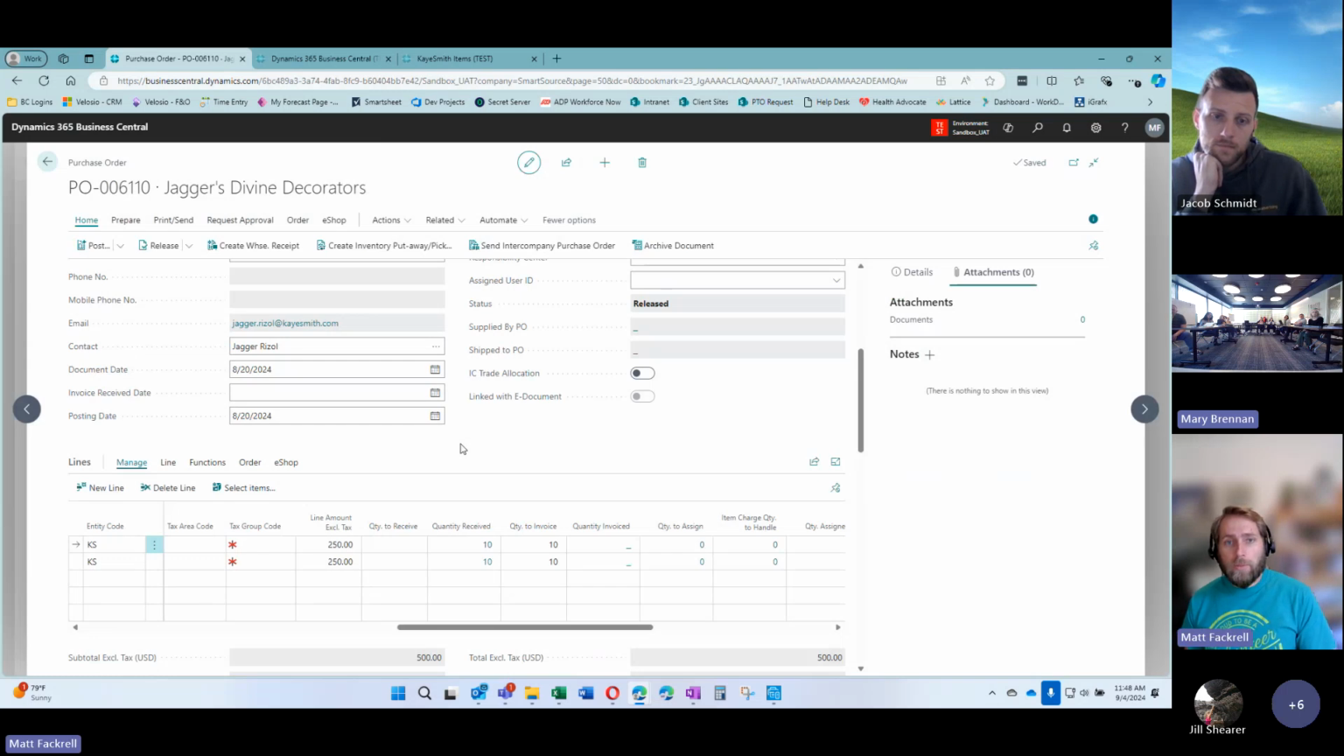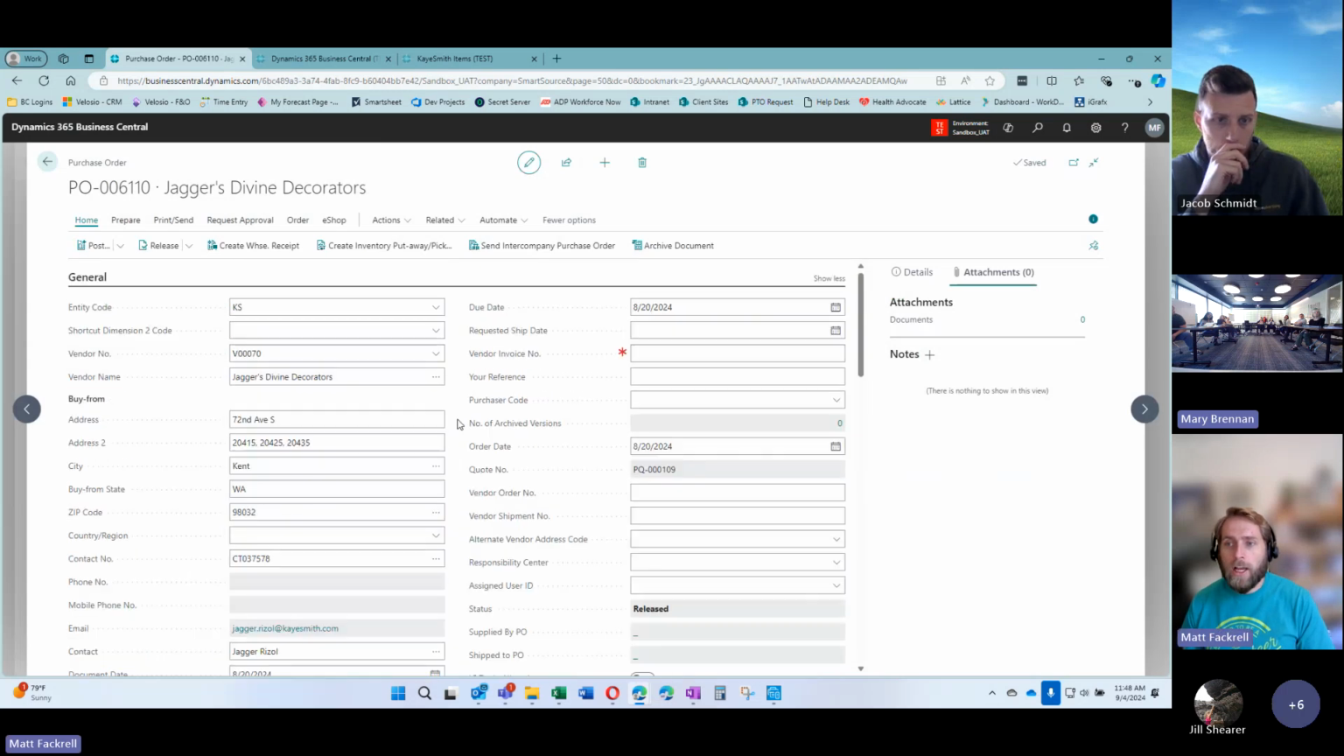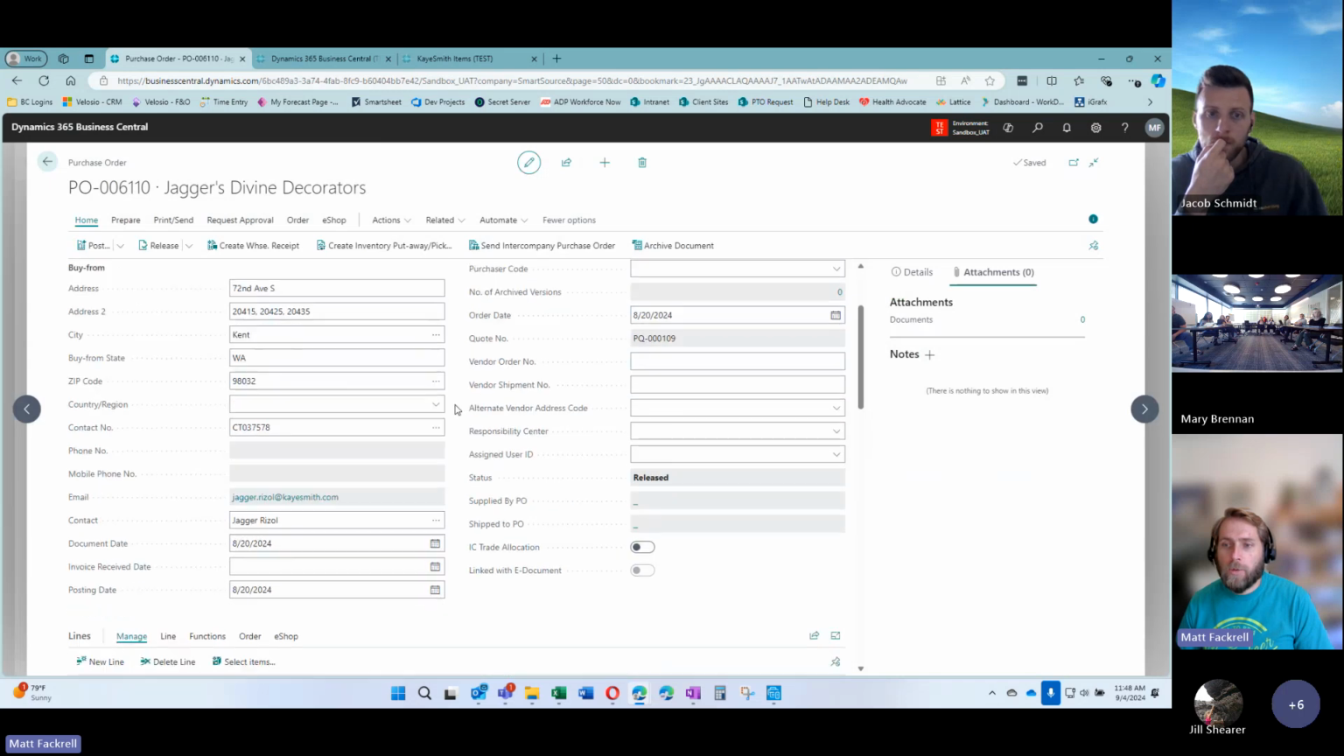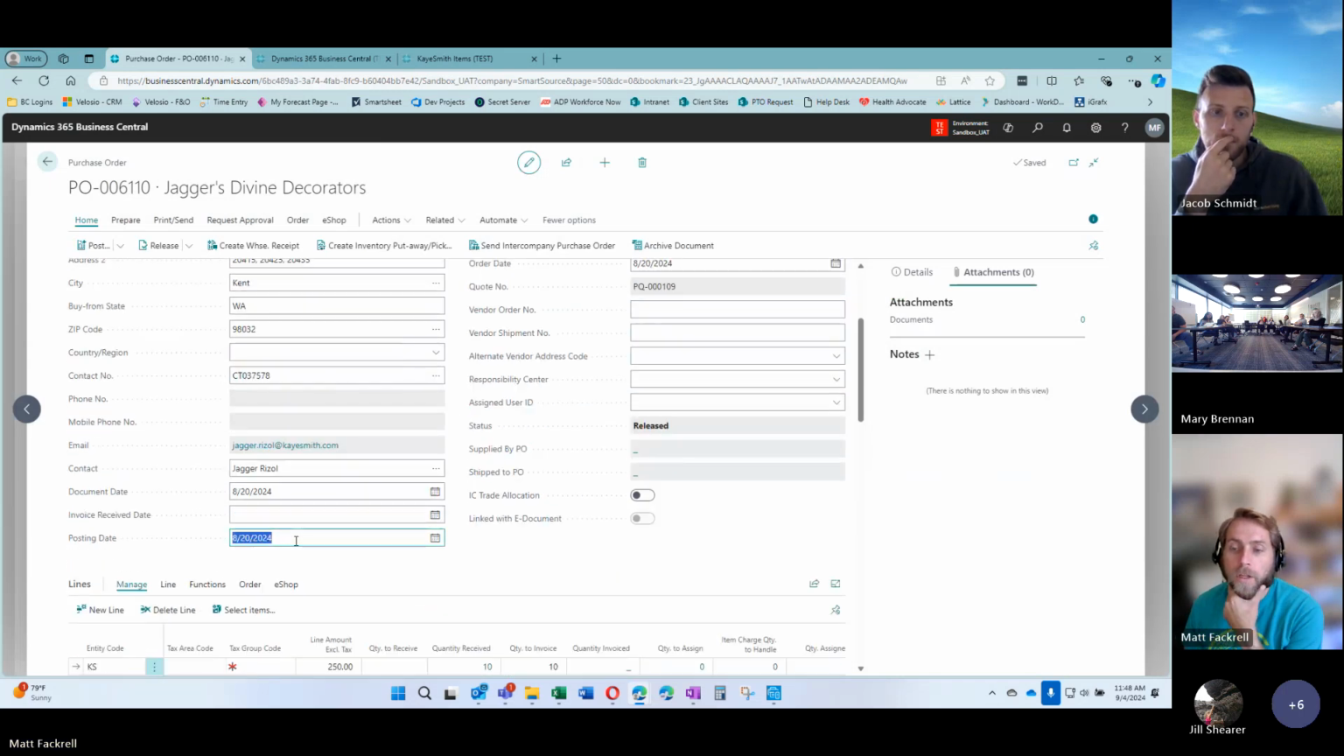First one I'm going to do is the simplest version, which is the price matches, quantity matches, everything's great. All I have to fill out is I have to put in my vendor invoice number. So they sent me an invoice and this is the number. And then I need to update the posting date. So the posting date within BC is the key field that determines the due date and all of the transactions related to it.